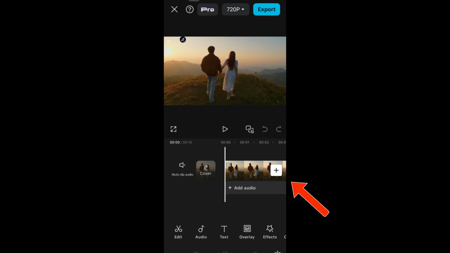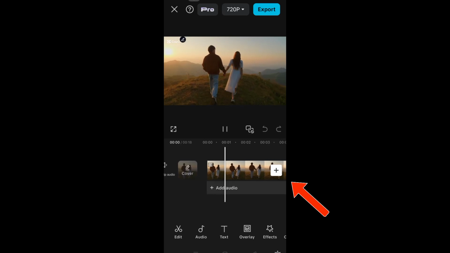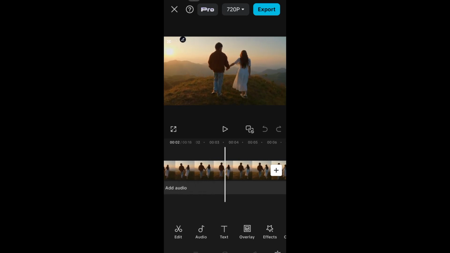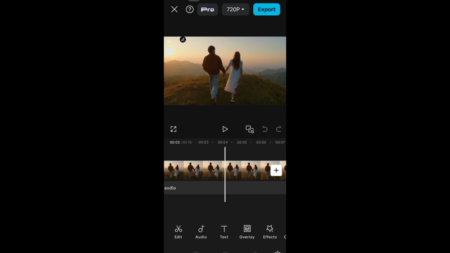So let's just say I want to create a new project. I want to edit my video here in my CapCut application. However, somewhere along the video, I have encountered some lags. Like when I try to play this one, along this part right here, it doesn't play or it's lagging.